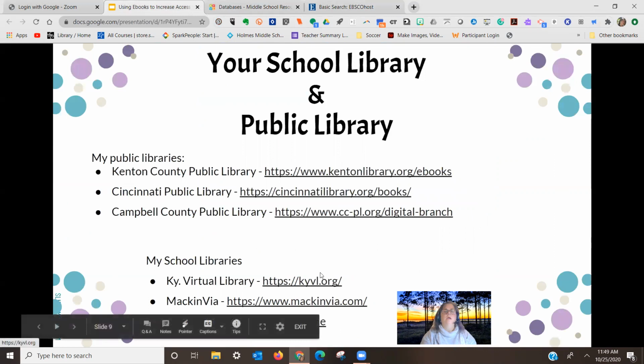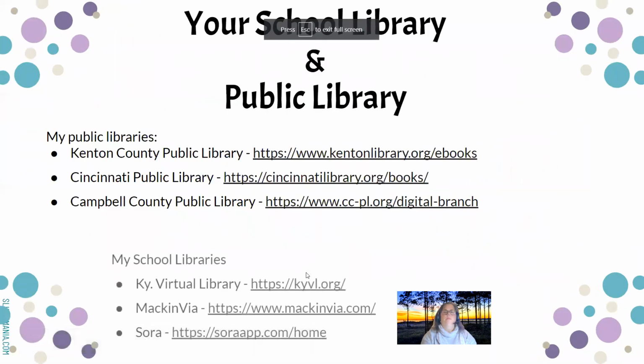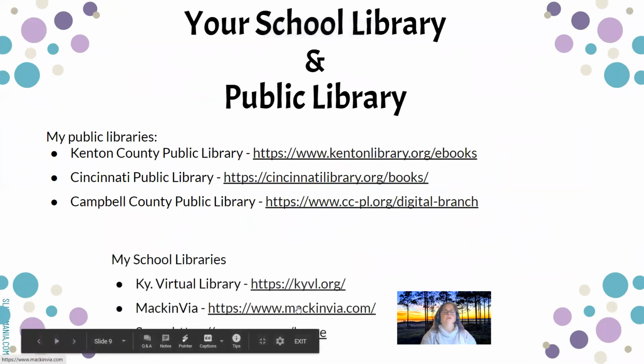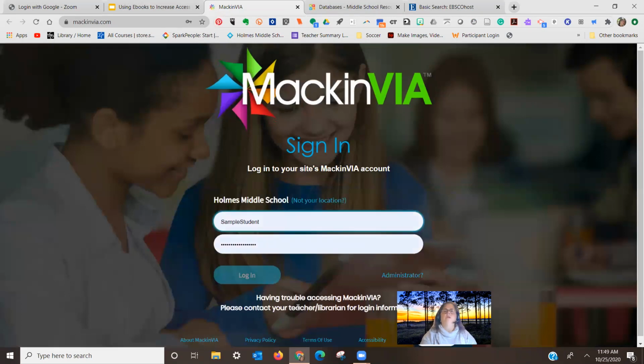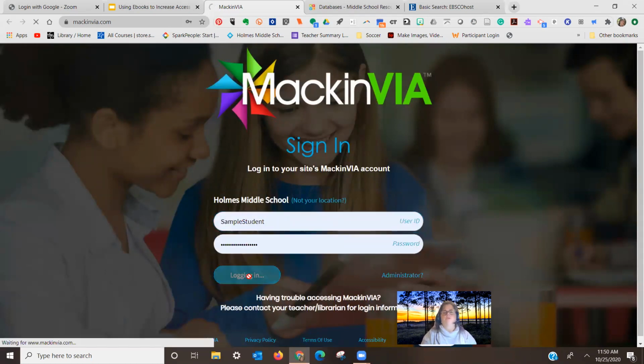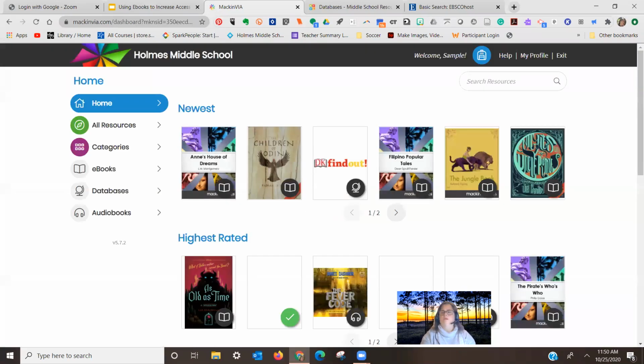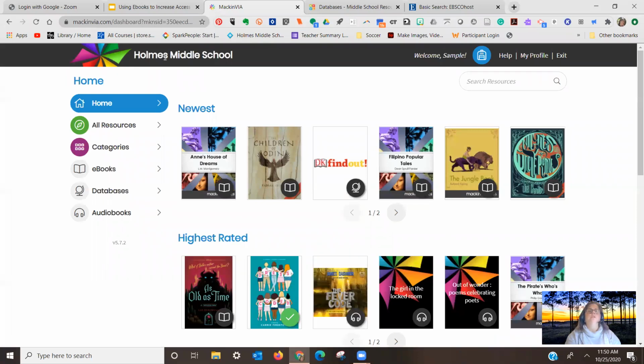Then we can go back and then, sorry about that. All these extra controls on here. So now we have Mackin Via. Mackin Via is a digital learning platform that you can access. And I have my sample student account that I'm going to log into here. Go ahead and move that to the corner. So again, it's from Holmes Middle School. Welcome sample. So I can go and I can look at all of those.